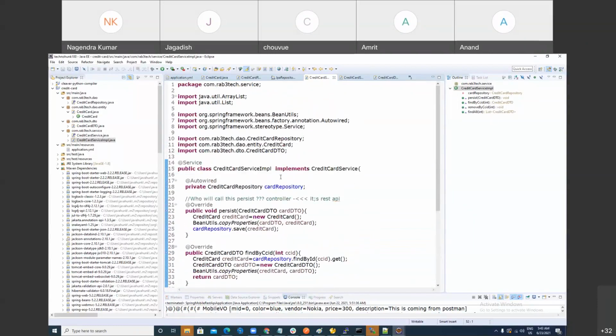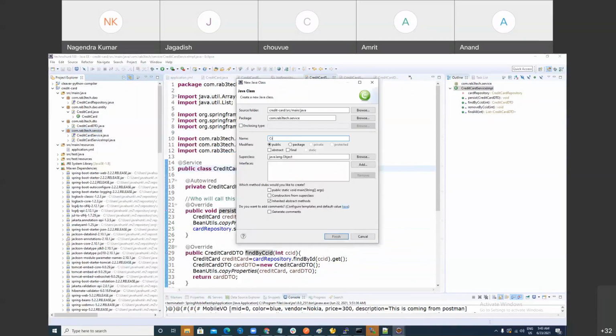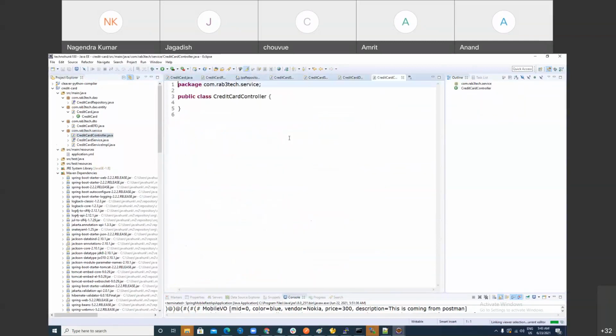My service layer is ready, and this service layer you can use in your controller API. So this is the credit card controller. You can give a name to it, right? Credit card API or credit card controller. It is up to you. I'm just changing the package name to REST.API. Package name you can give anything.